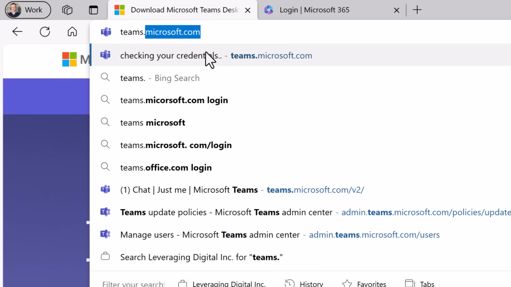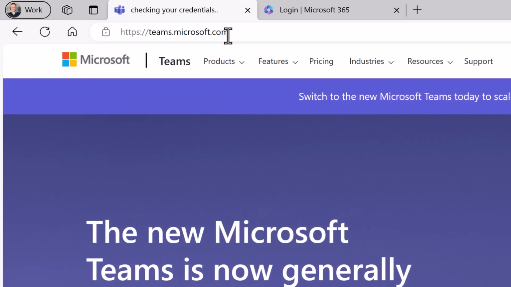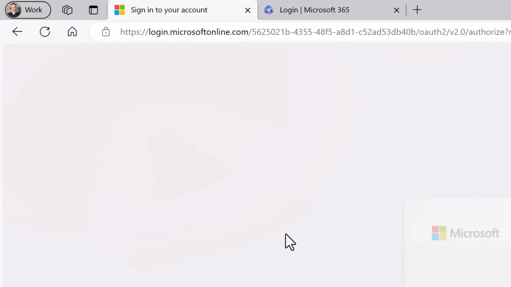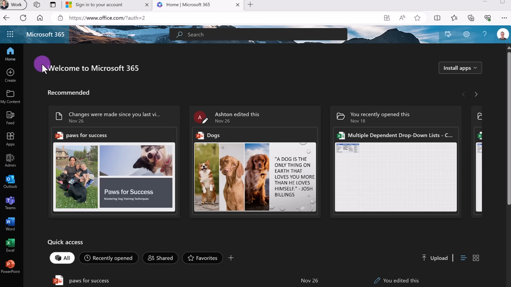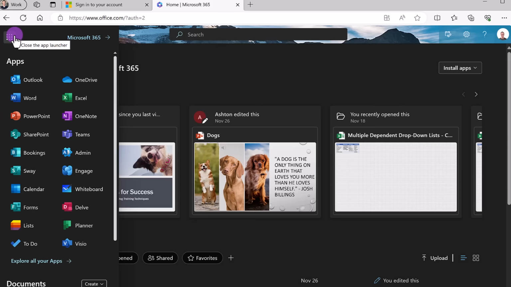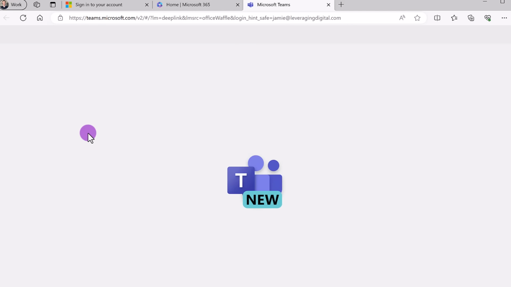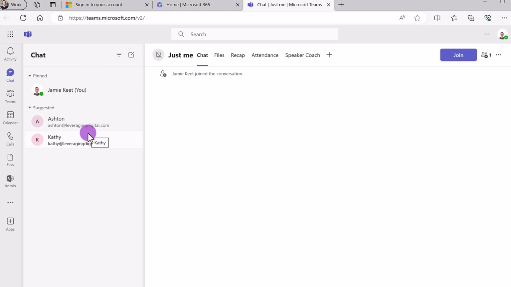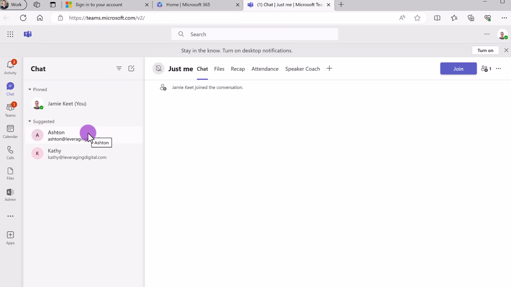Now, I could quickly access the online version of Teams just by typing teams.microsoft.com, and then it's going to get me to log in. If you're logged into your Microsoft 365 account, you can quickly access it just like all the other apps. So I have Microsoft Teams right here. I'll open this up, and the experience is very similar to using the app, but I would still recommend using the app if you have that available. It stays updated with all the newest features, and I find it works a bit faster. So I'm going to be switching over to the app and opening it up on my PC.